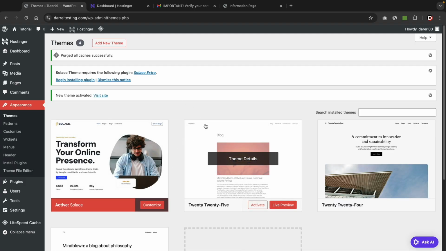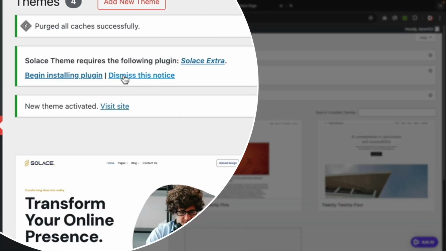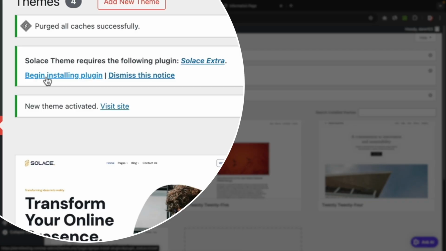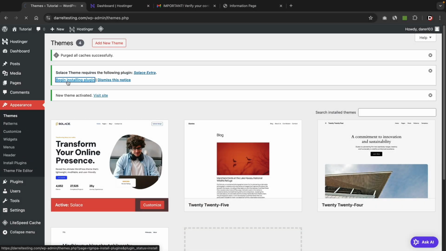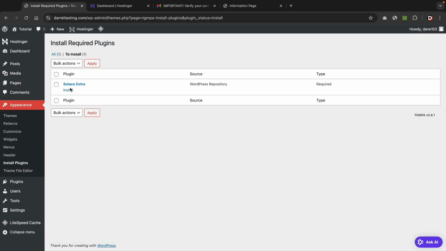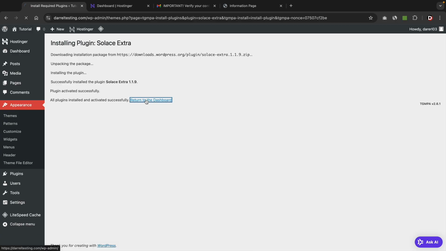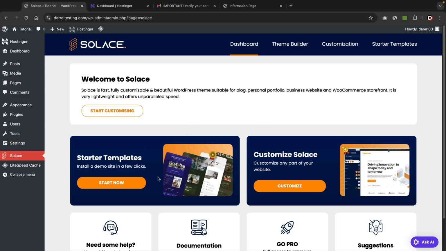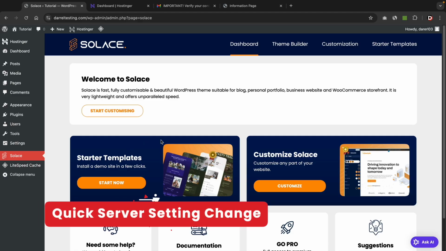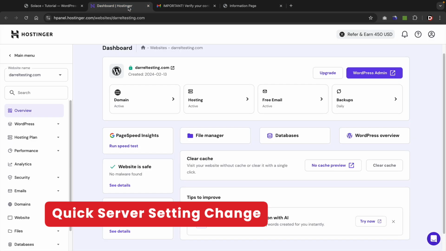All right, now once you install the theme, it'll recommend to install the Solace Extra plugin. Here at the top, you'll click on Begin Installing Plugin. And then right here, I'll click on Install. All right, and then I'll click on Return to Dashboard. All right, so this is the Solace theme dashboard, and you'll see right here we can upload some starter templates. We have some options here at the top, and everything looks great. Now, before we import a template, we need to uncheck one server setting before we can import templates on this website. So let's go back over to Hostinger.